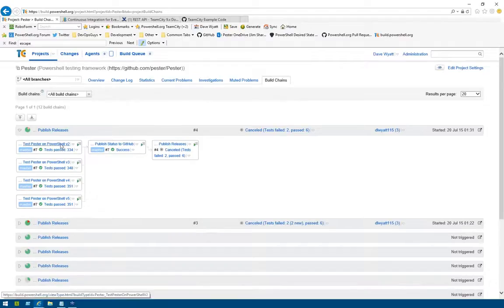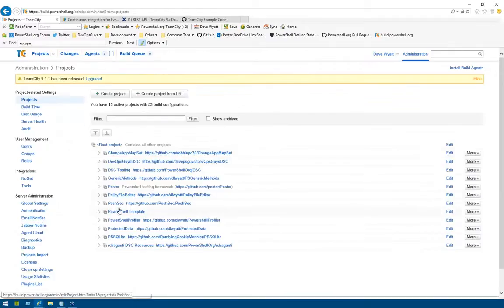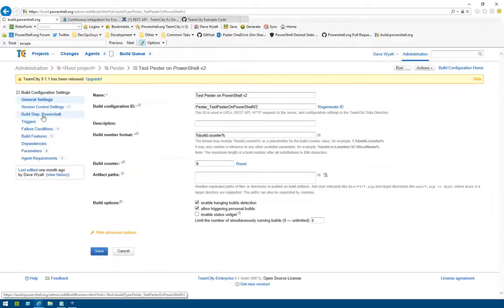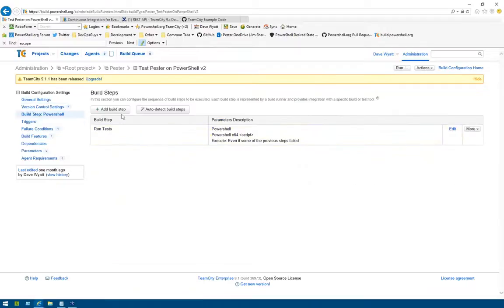In a particular project, there's Pester, here we go. In a particular build configuration, you can have any number of build steps. In this case, it's only a single build step, but build steps can be all kinds of stuff.